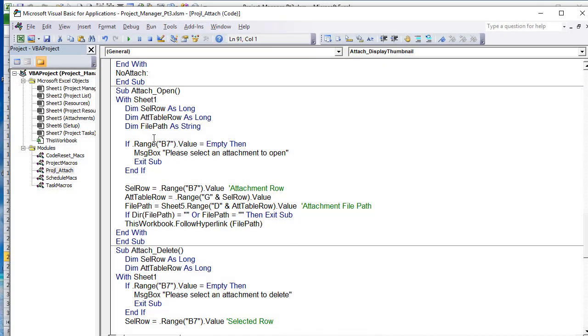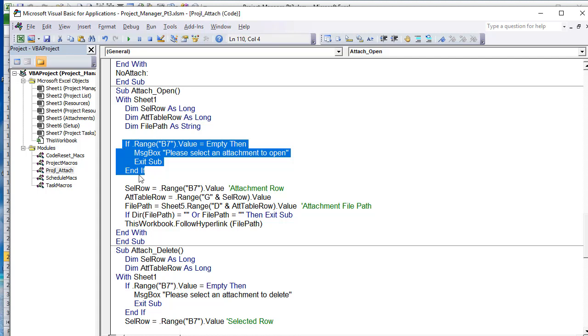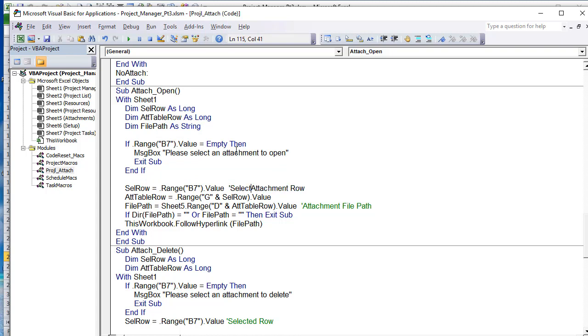Let's take a look inside this macro. With sheet 1, we're going to focus on that. The selected row is long. We need to know that. I also need to know the attachment table and the file path, the same type of variables that we use when we delete it. Again, B7, we must have a value in that. That's the row, so that's very important. The selected row is going to be B7. That's going to be the selected attachment row, okay, because that's the selected attachment row.